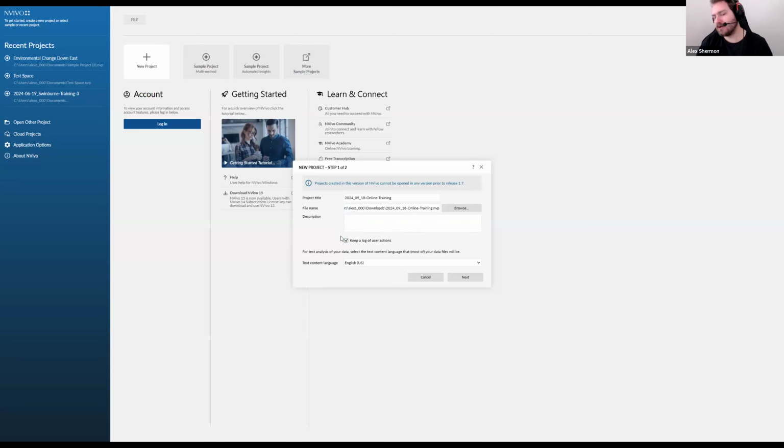And we always want to keep a log of user actions in case NVivo explodes. It can crash. If it crashes, it's really good that you have a log here so you can keep track of everything that you've done, and you can send that through as an error report if you need to, or just see things that have happened. We get a beautiful array of 8 languages that we can choose from.